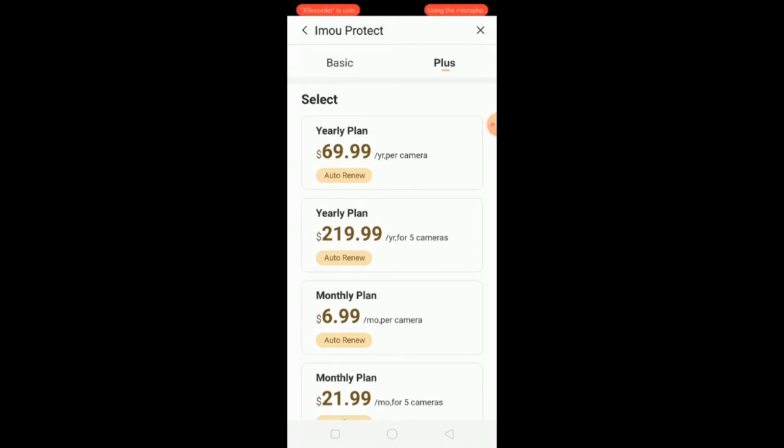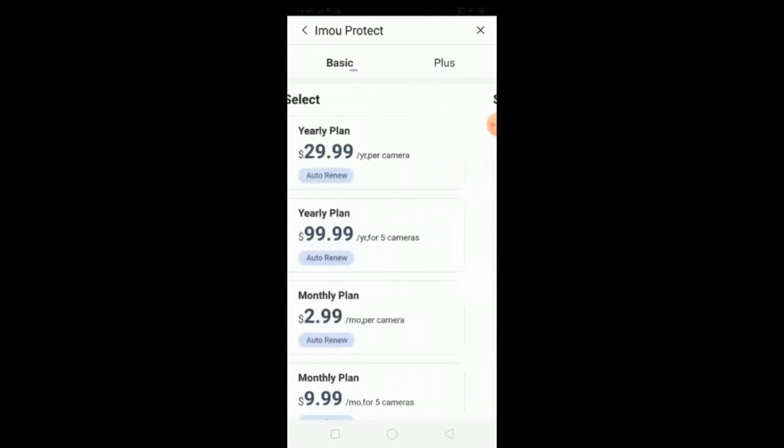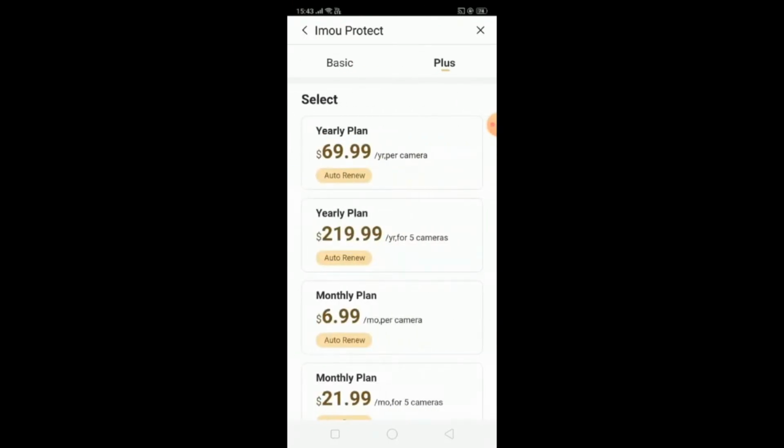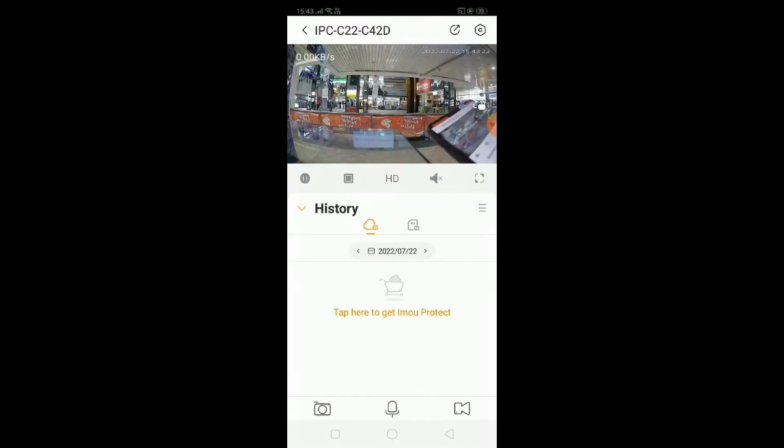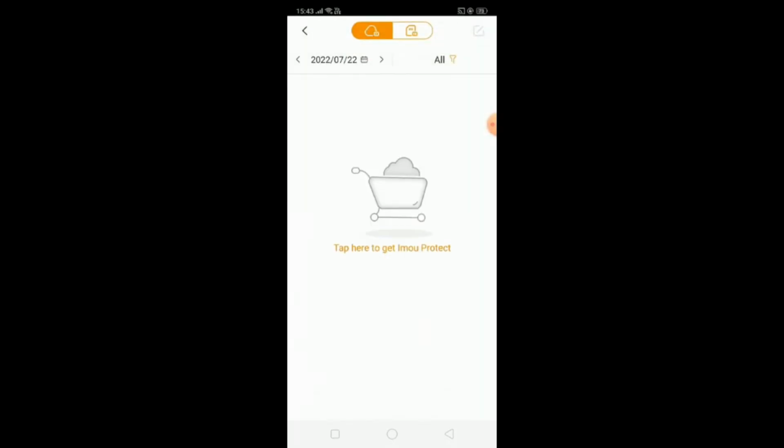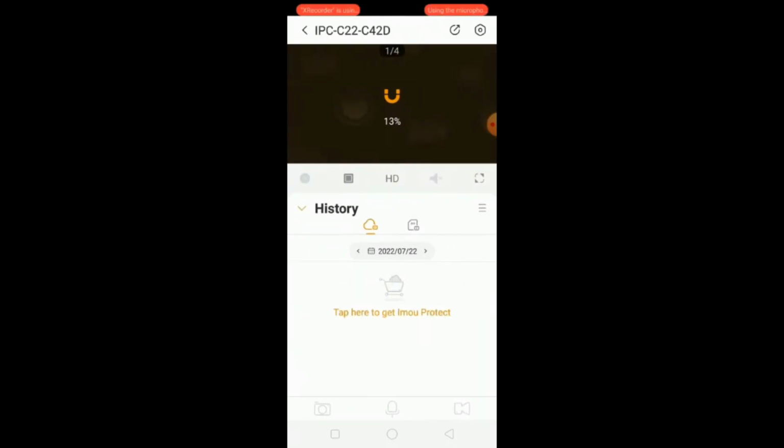So you guys check the price between the basic and the plus. If you think it's expensive, then I recommend you buy the SD card instead. But for this camera, it can only record up to 7 days. After that, it will auto override and start a new recording per week. Right, so over here you can check.